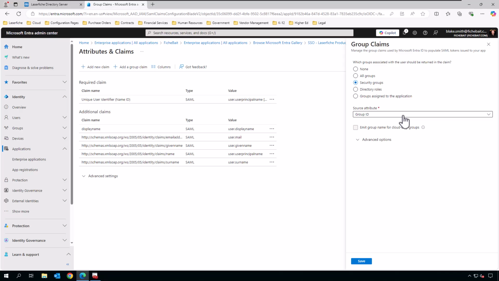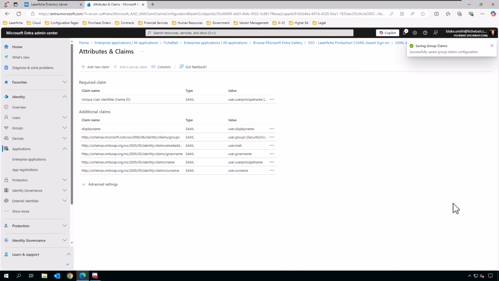And then for the source attribute, we will use the SAM account name. Once we have that, we'll click Save. And as Sam mentions in the post, it is important that Active Directory groups be included in the SAML token claims, or their membership will get ignored by Directory Server. So you need to ensure that all relevant AD groups are synchronized to Entra for this to work correctly.